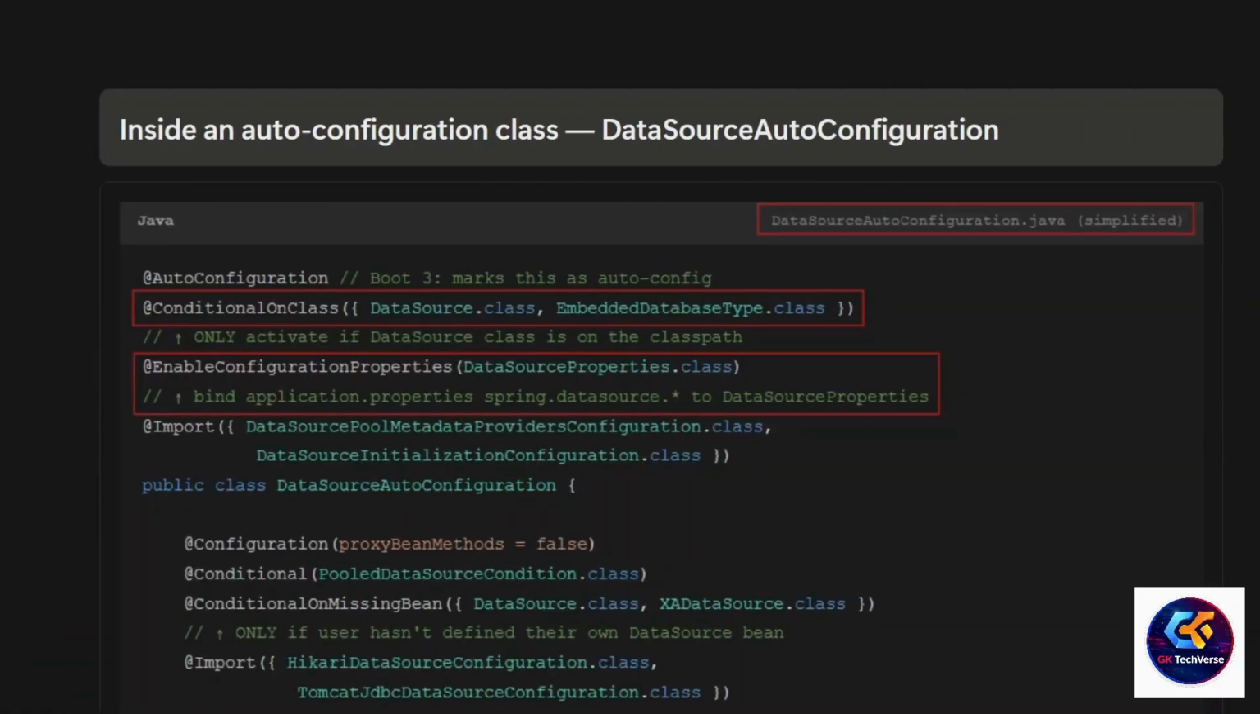The DataSourceAutoConfiguration class sets up your database connection pool automatically when you add spring-boot-starter-data-jpa to your pom.xml. If you look inside the DataSourceAutoConfiguration Java class file, two conditional annotations control everything: @ConditionalOnClass checks whether a class exists on the classpath, and @ConditionalOnMissingBean checks whether you have already defined a bean of that type.